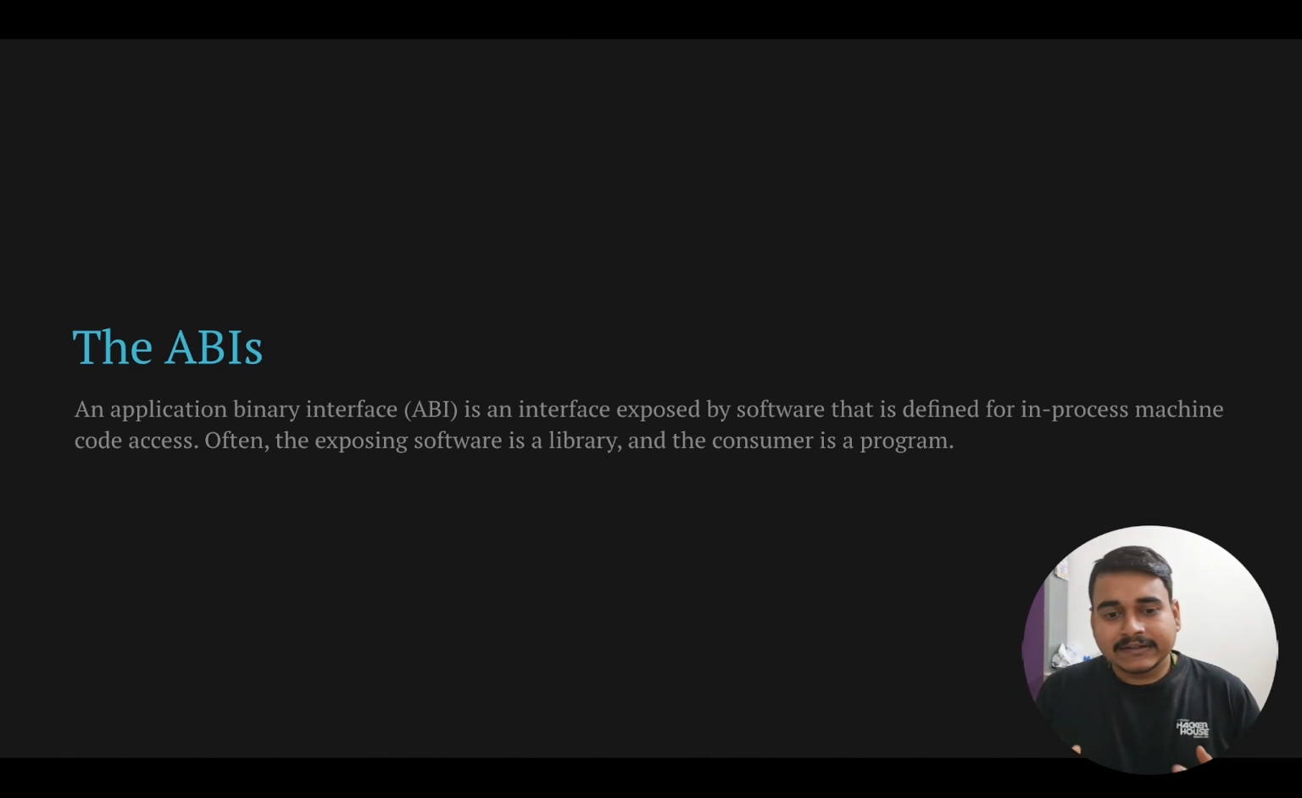So with that, let's move forward to the ABIs. What actually is an ABI? ABI is an application binary interface. That is the full form. It just means that whenever you have an application written, you can communicate with that application.